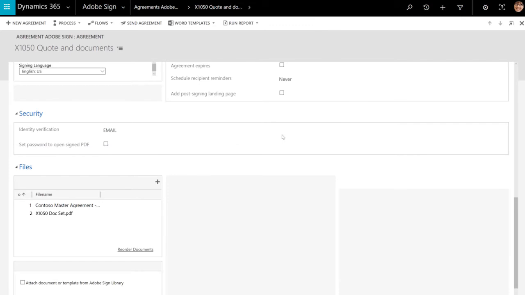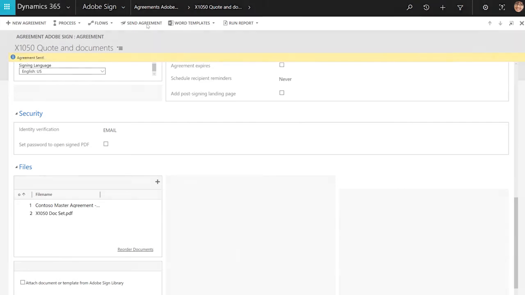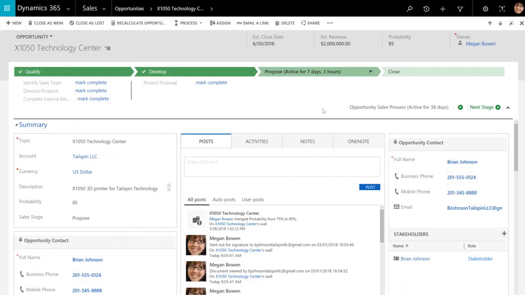With the PDF file added, you can now send the agreement for approval and e-signature. Simply click Send Agreement at the top of the page. After sending the agreement, we return to the Opportunity page. As the agreement is processed, you will be able to see posts and notes right here in the opportunity.